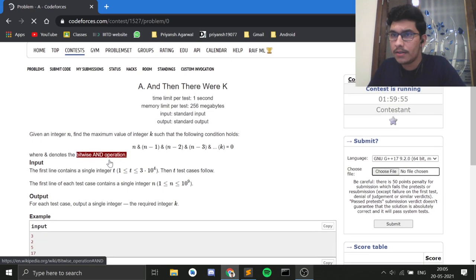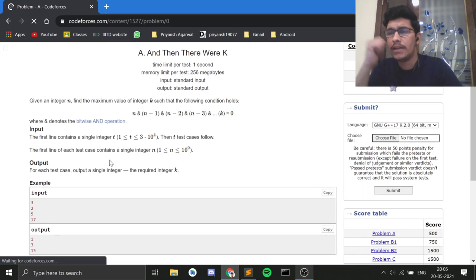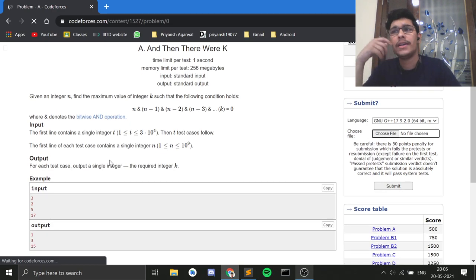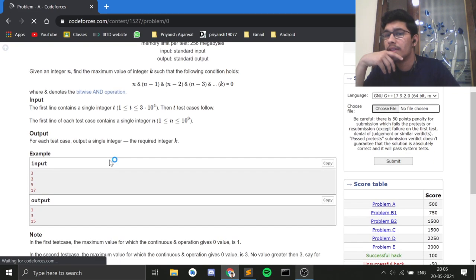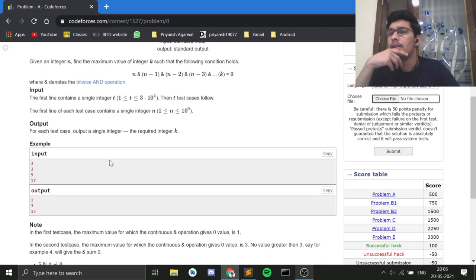Problem A. Given an integer n, find the maximum value of integer k such that the following condition holds: n and n minus 1 and n minus 2 and n minus 3, so on up till k equals 0. Okay, so if n is a power of 2, then n and n minus 1 is 0. So in that case, I will be simply printing that value. And apart from that, I'm wondering if it would require a lot of numbers. Like, can I just start iterating and expect that the number will come out to be 0?